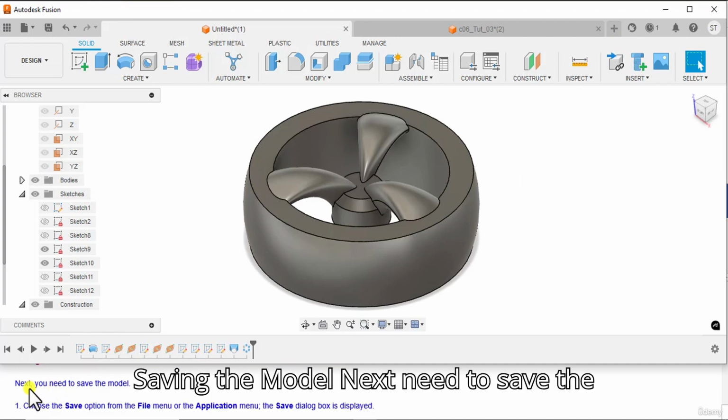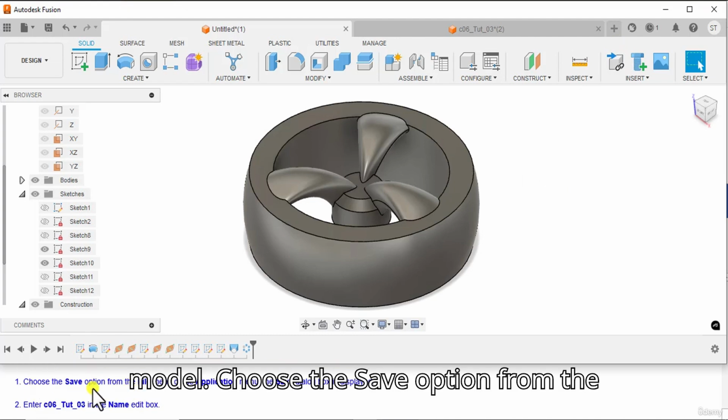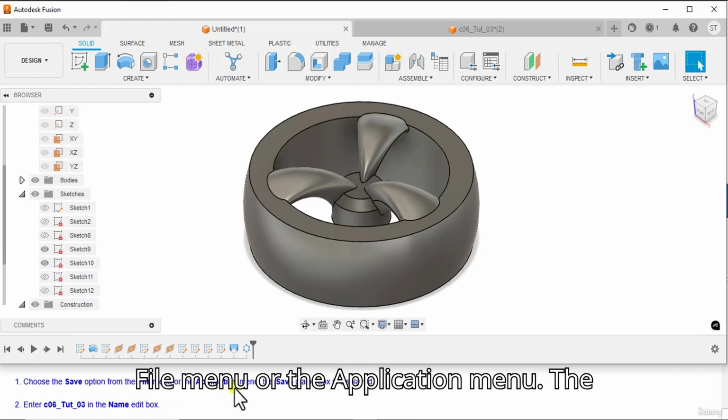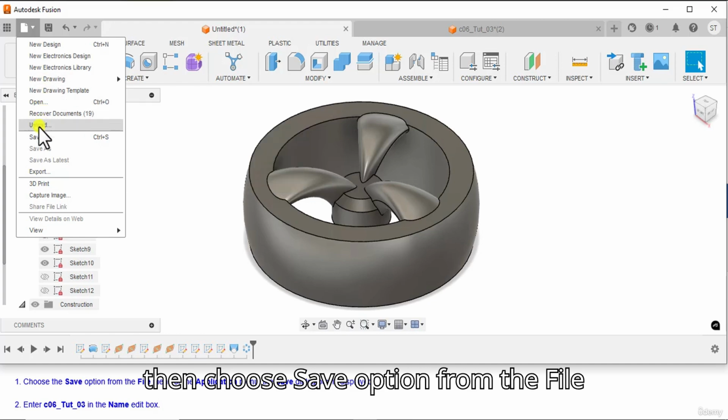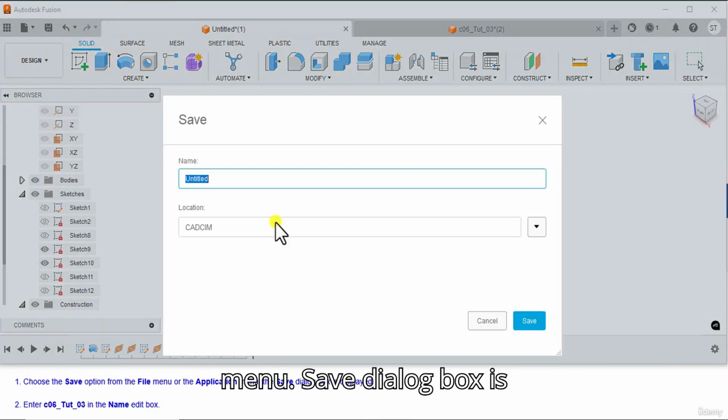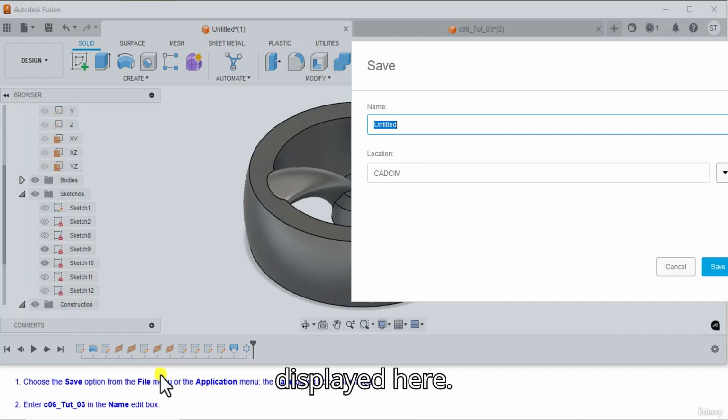Saving the model. Next you need to save the model. Choose the save option from the file menu or the application menu. The save dialog box is displayed. Click here, then choose the save option from the file menu. The save dialog box is displayed here.